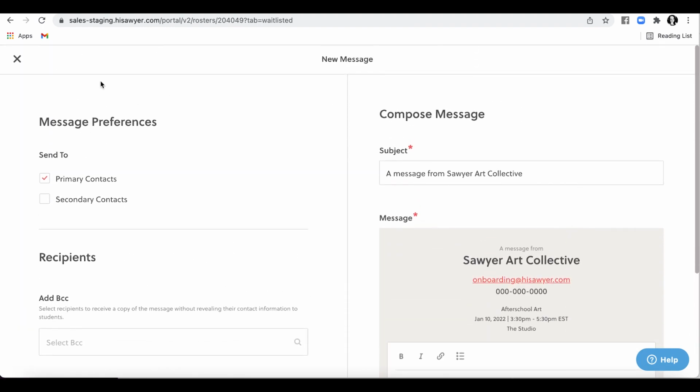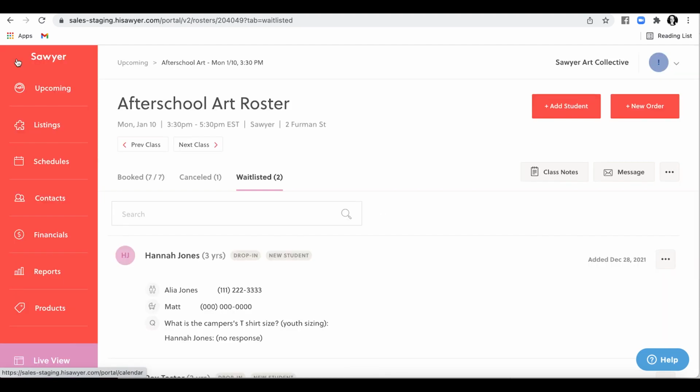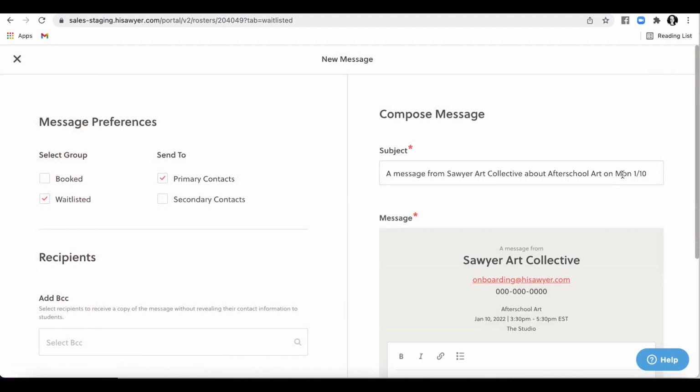If you want to email the individual student, simply click the Email Student and open up the message options. If you watched our video all about messaging, this should look familiar. If you'd like to send a message to all waitlisted students, click the message option located next to class notes. Then select Waitlisted as your group to push through a message to all waitlisted students to offer the spot.